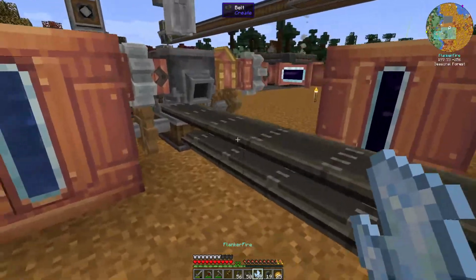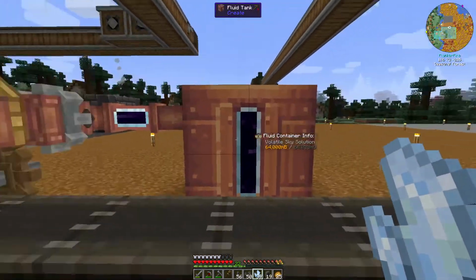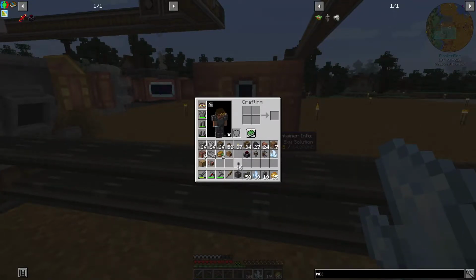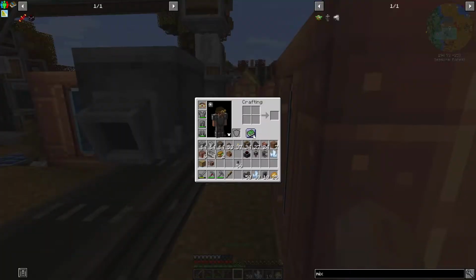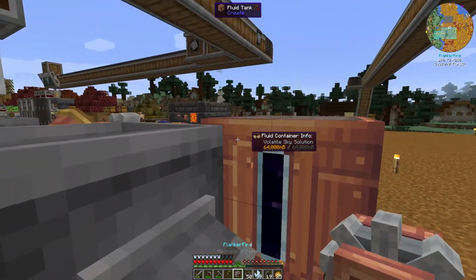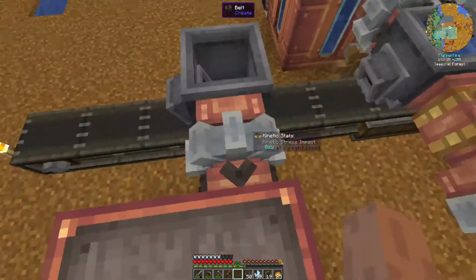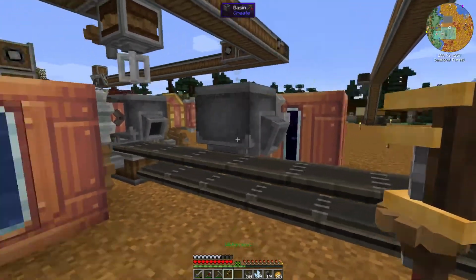Okay, so I think I have everything I need. So what we're going to do is pump items from there into this basin, which I'm going to plug right there. And we need a pump. Grab this. Plop that there. Perfect. And then we'll switch that around. So those items will be pumped into there.